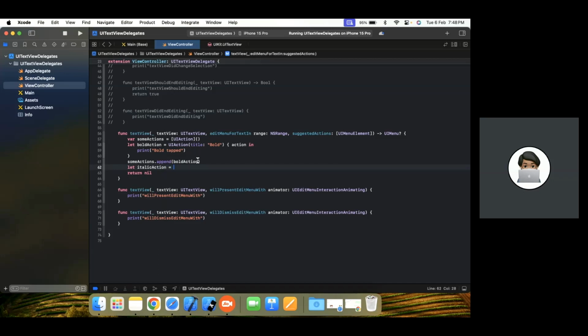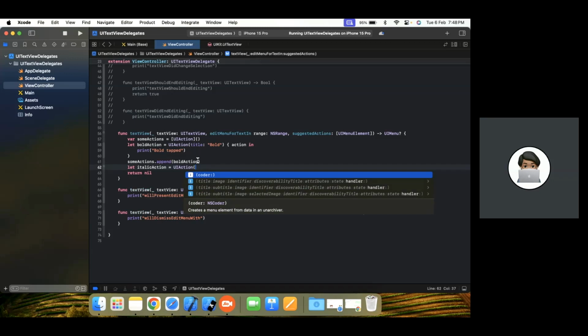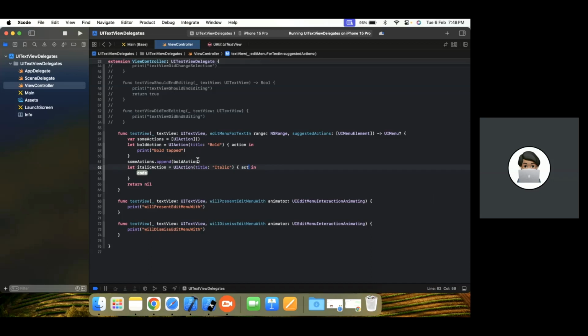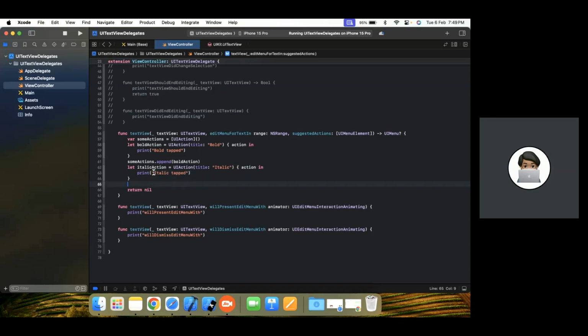action equals UI action with the title italic and completion handler. Okay, I'm just printing here italic tab. Save. Okay, and now I'm going to add this action as well to the sum actions. Sum action append italic action.